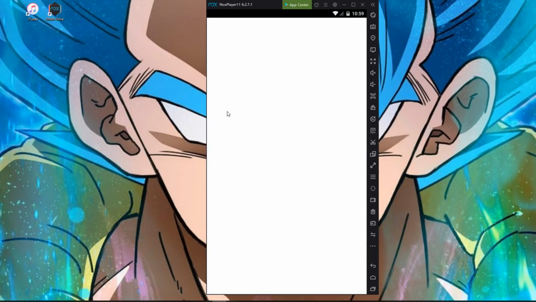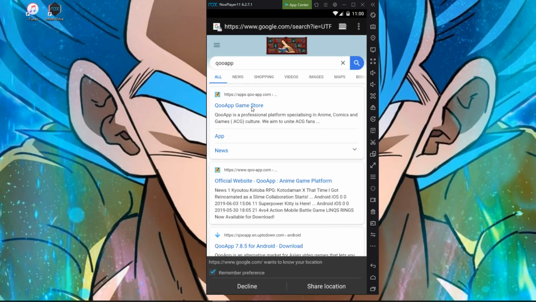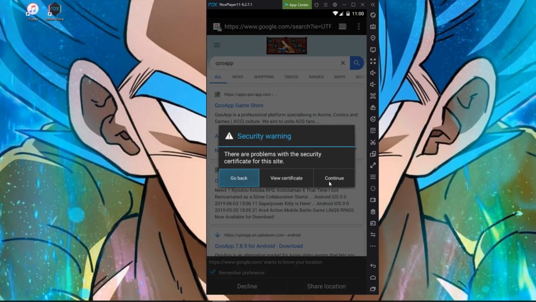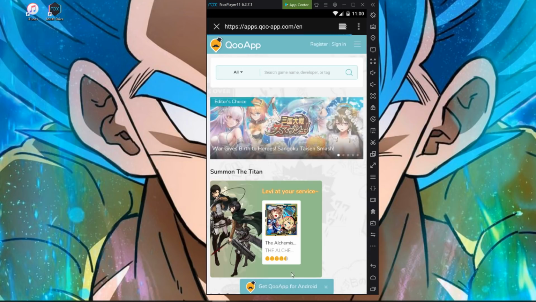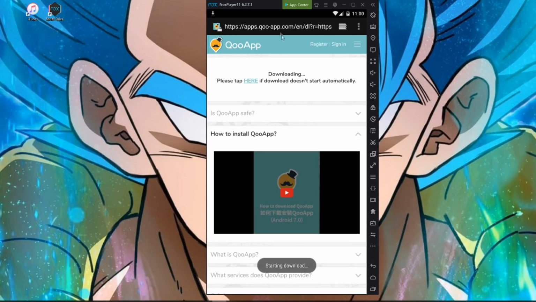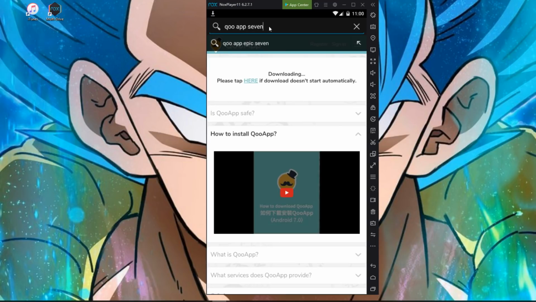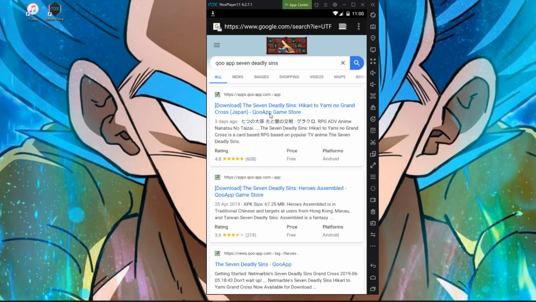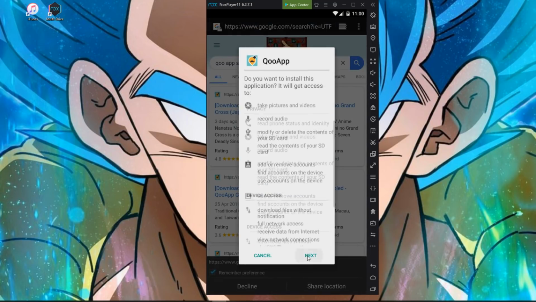You just go in your browser, any browser, and just type in Q app, click enter. Don't go for the ads. Just go for the first one and then get Q app for Android. You don't want to go on your browser and just type Q app 7 Deadly Sins or something like that, because they'll ask you to create an account on it. You don't want to create an account. You don't want to lose time. Just go in, install it.